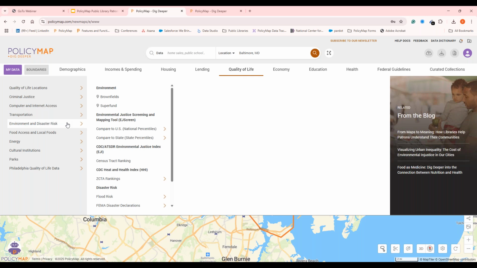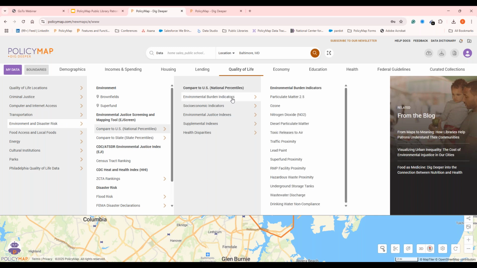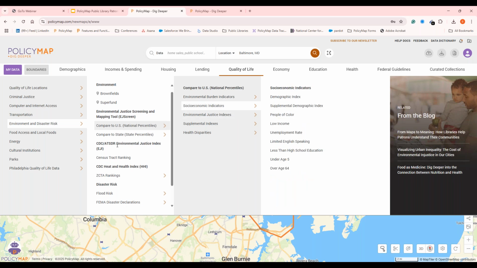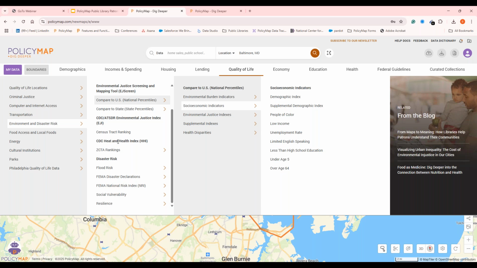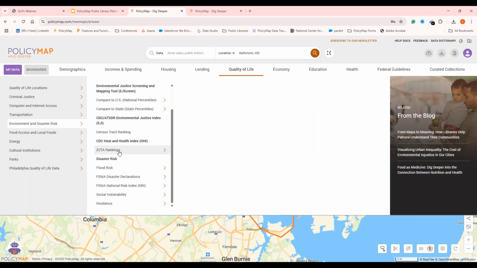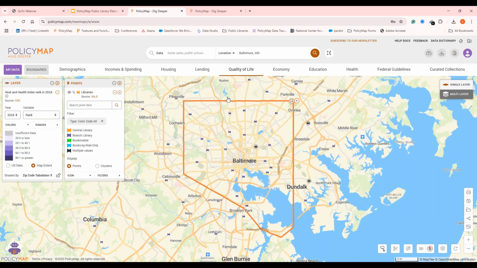We can take a look at data under environmental and disaster risk. You'll see that there's going to be information about brownfields and Superfund sites. There's also going to be data from the EJ Screen where we can find information about specific environmental burdens and indicators, socioeconomic indicators. You'll also find information about the CDC's Environmental Justice Index, ZICTA ratings. There's the Health and Heat Index available within here.